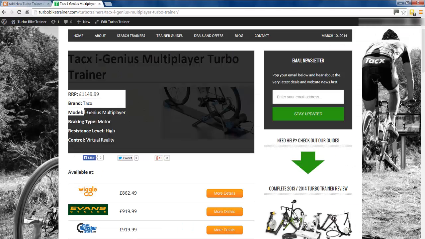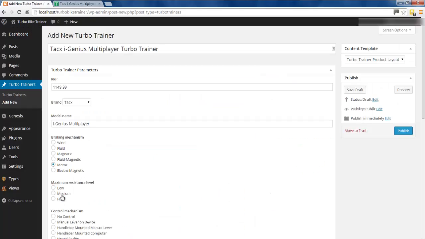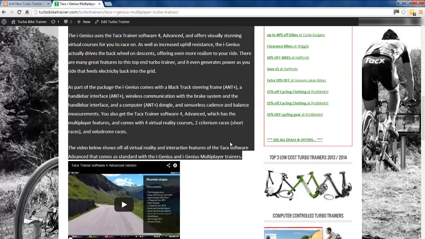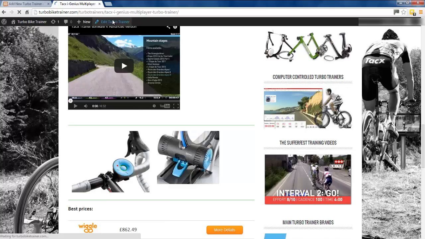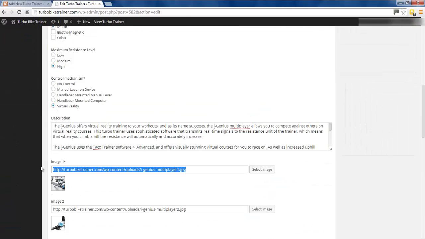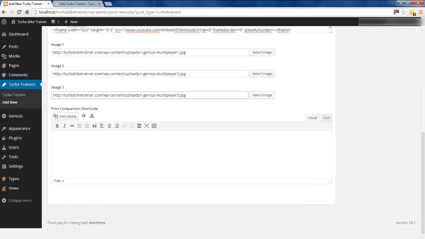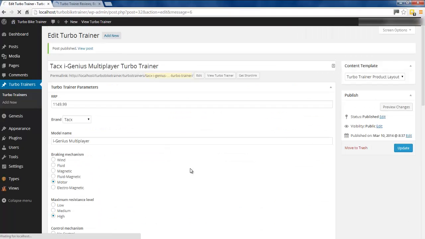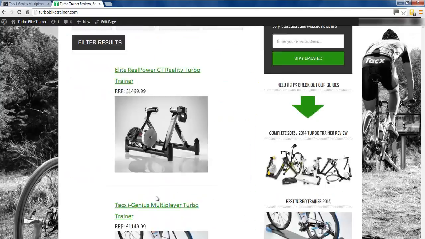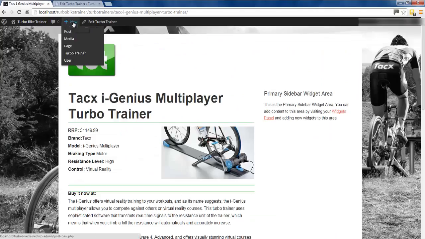I'll just speed this up because I'm doing the same process. I'm copying the different custom fields across from the live site onto our new case study website. I'll do the same for a few of the products. So we've got a few on our case study site.